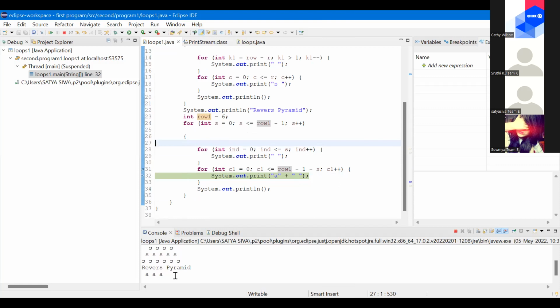What is the row value? I was clearly not able to understand. In the row value, what is it at line number 23? 6. No, I think you are asking what is printing now. Yes, I'm asking, what is the row value on that? 1, sir. First row it's printing, sir.